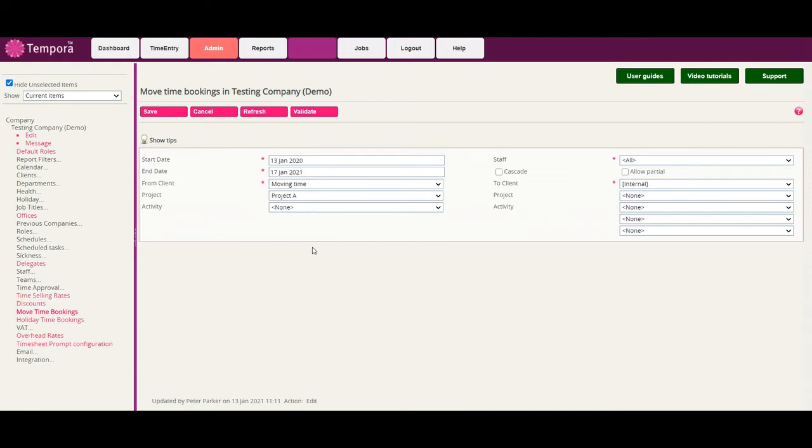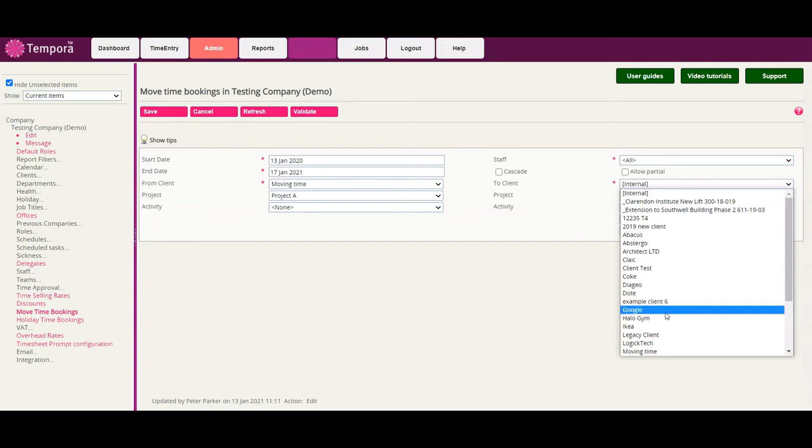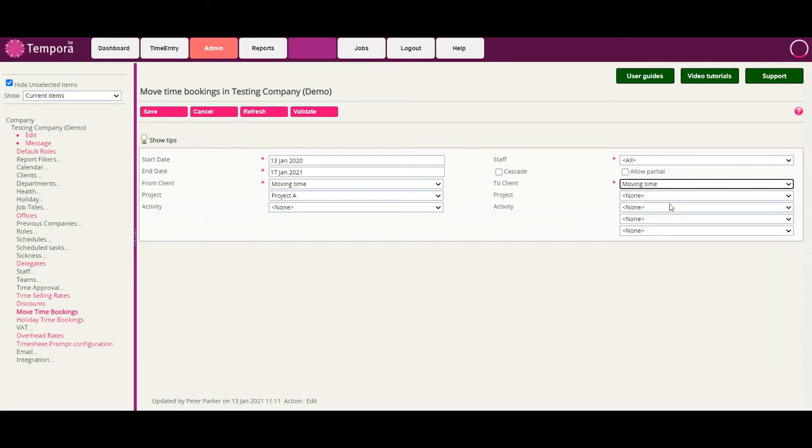Next, we can select where we would like to move the time to. I'm going to select moving time again, but this time I'm going to select a different project, and I'm going to select project B. This tells the system, for these dates, we would like to move all the time from this item, this project, to this item, and this project. If we click Validate, it will show us the amount of time and records in the system to move.